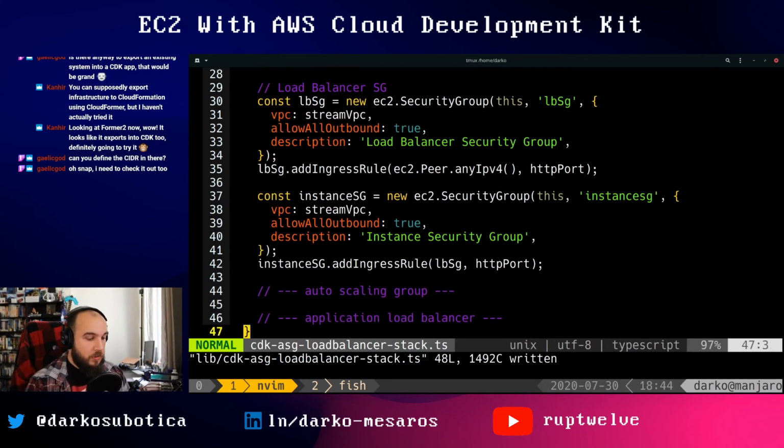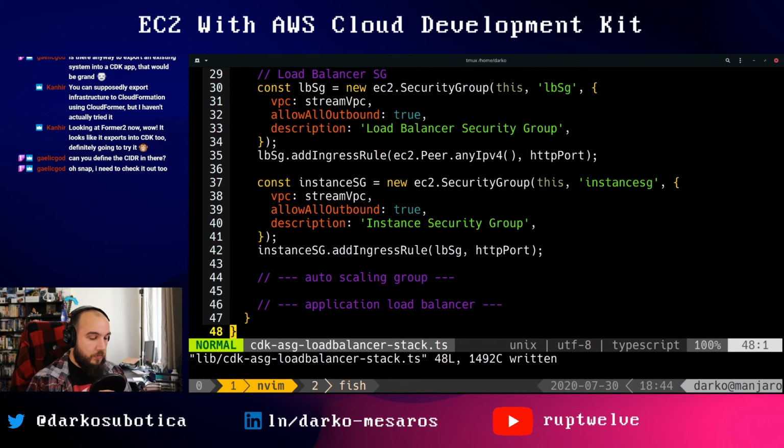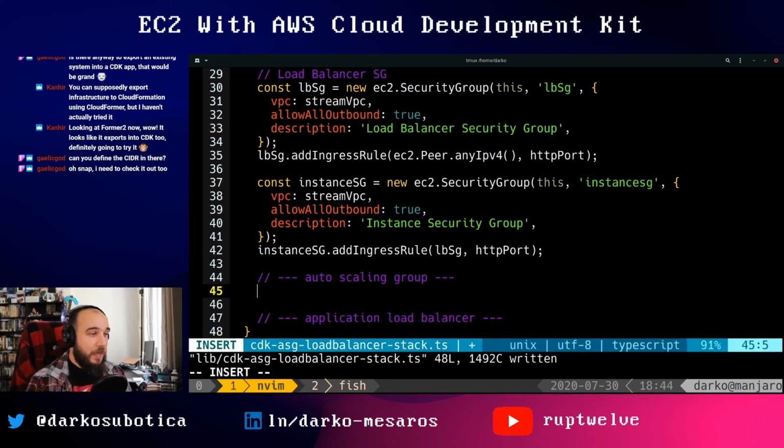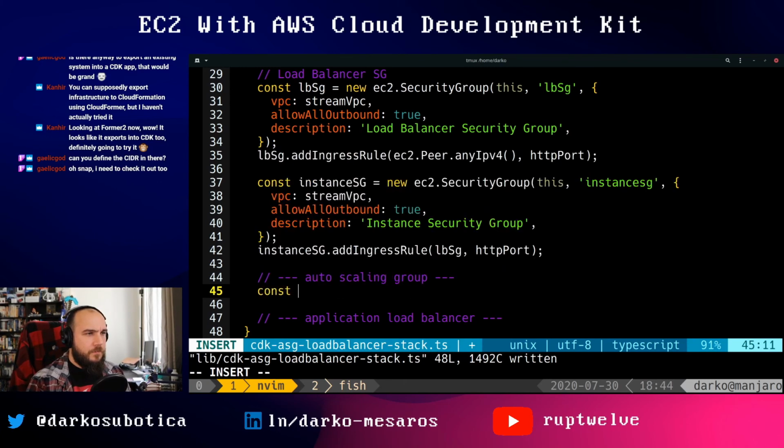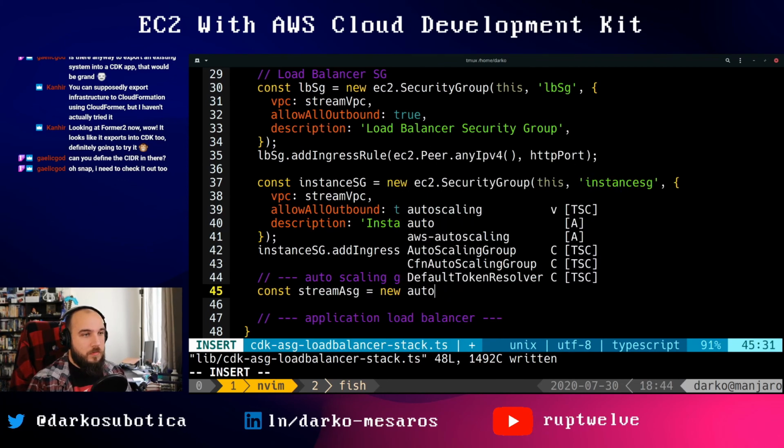All right, so let's do an auto-scaling group. Let's see if we can do this without looking at the docs. So const ASG or stream ASG, new auto-scaling.